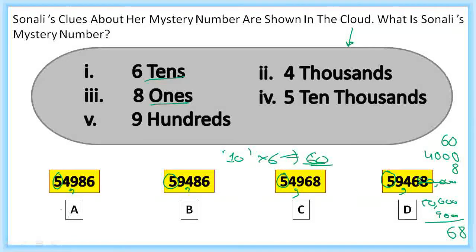So we are able to eliminate A and B options right now. We get 4,000s, right? So in this case, we'll get C option after addition. We get 54,968.